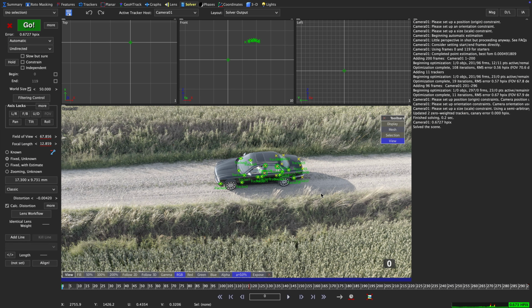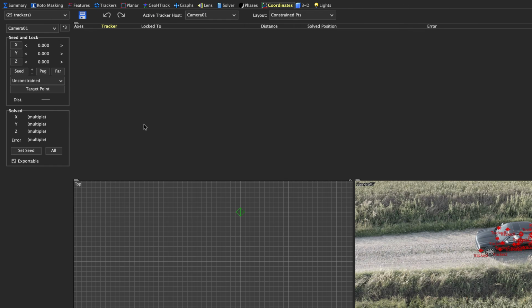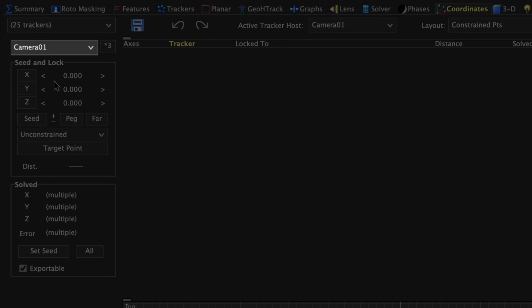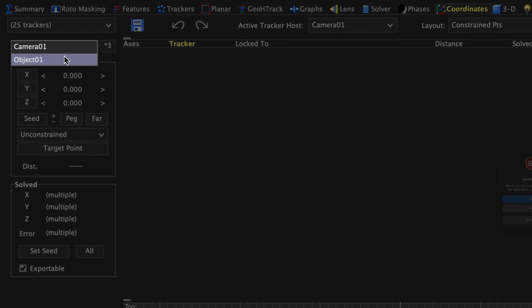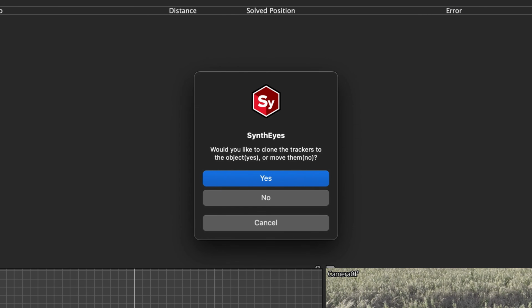To move the trackers from the camera to the object, we will use a very simple trick. Make sure that camera 1 is your active tracker host so that your trackers are all green. Select all trackers by pressing Alt-A. Once they are selected, they are all turned red. In the coordinates room, switch the drop-down left to the *3 button to Object 1, and SynthEyes will ask us whether we want to clone or move the trackers to the object.